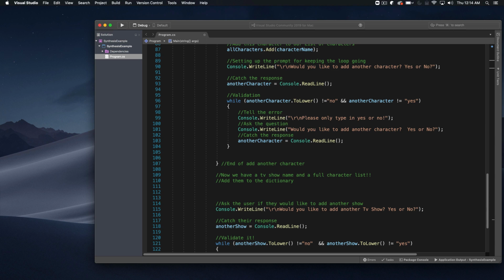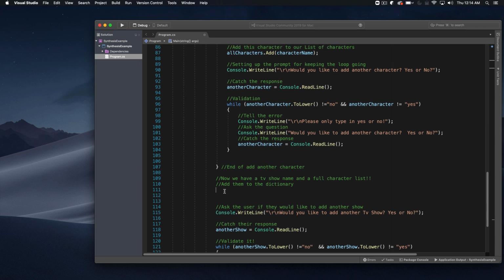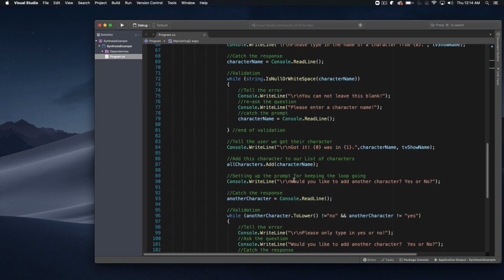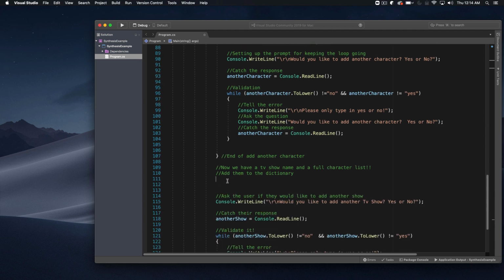So what does that look like? Well, we got to go back and put our dictionary name. Let's scroll all the way back up to the top. Here's our dictionary name, right? So going all the way back down to where we just were, right here. Dictionary name is TV show characters, a period for the dot syntax, the add method, open and closing parentheses and a semicolon, and inside of here we need the key first. So remember, the key is the TV show name, then a comma, and the string list, and the name of that string list is all characters.